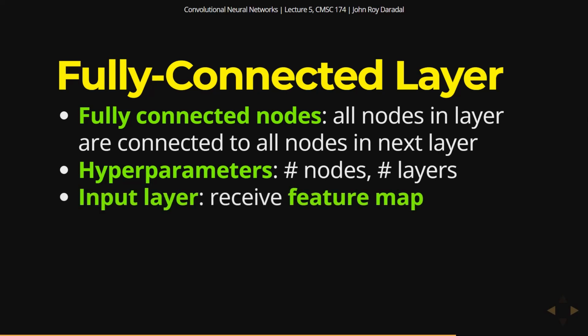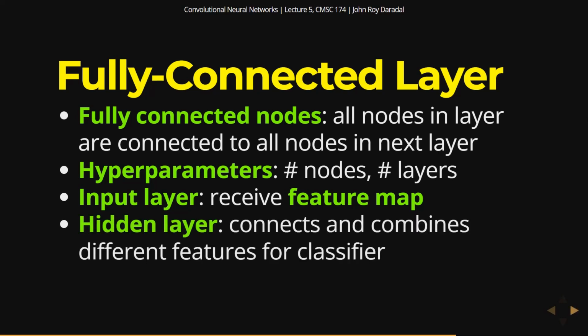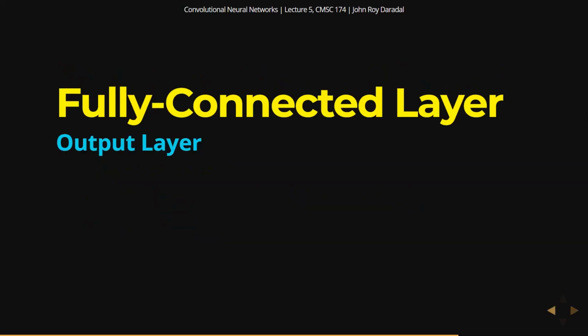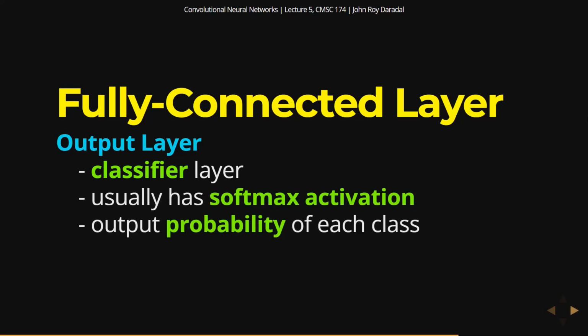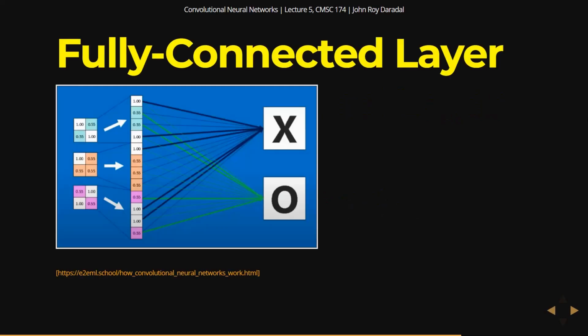So for the input layer of the fully connected, you usually receive the feature map from the conv, pool, activation stacks previously. So you receive that as a feature map, and then the hidden layers will try to connect and combine the different features for the classifier, and then the output will be the classifier itself. So it usually has the softmax activation to output the probability of each class. Okay, so it kind of looks like this.